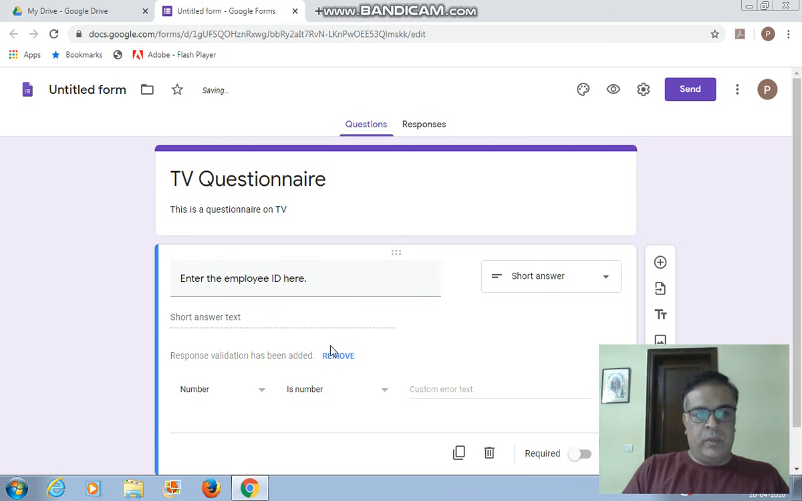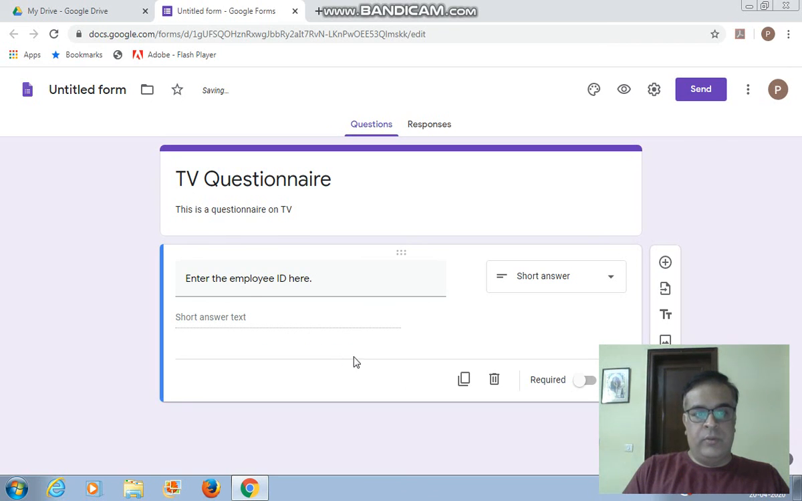Not all your employee IDs are going to be numbers. At times there are alphabets also in the employee ID. So it's better to remove this particular condition, which is automatically filled in by Google. You can just click on Required over here.